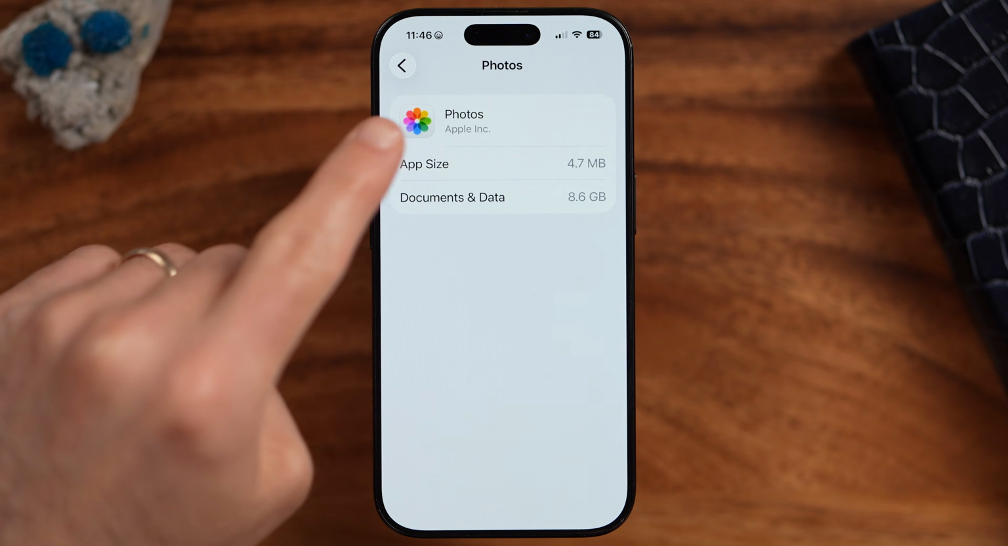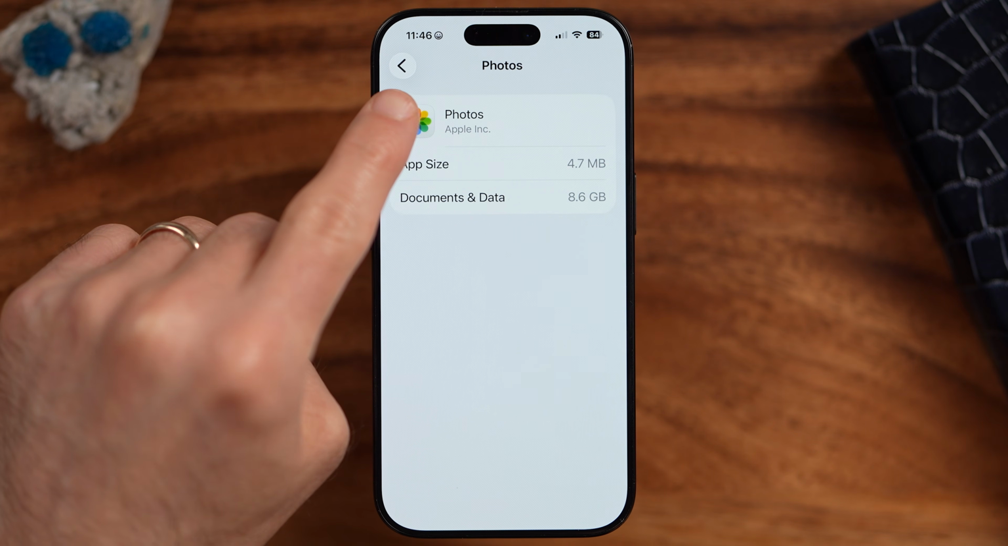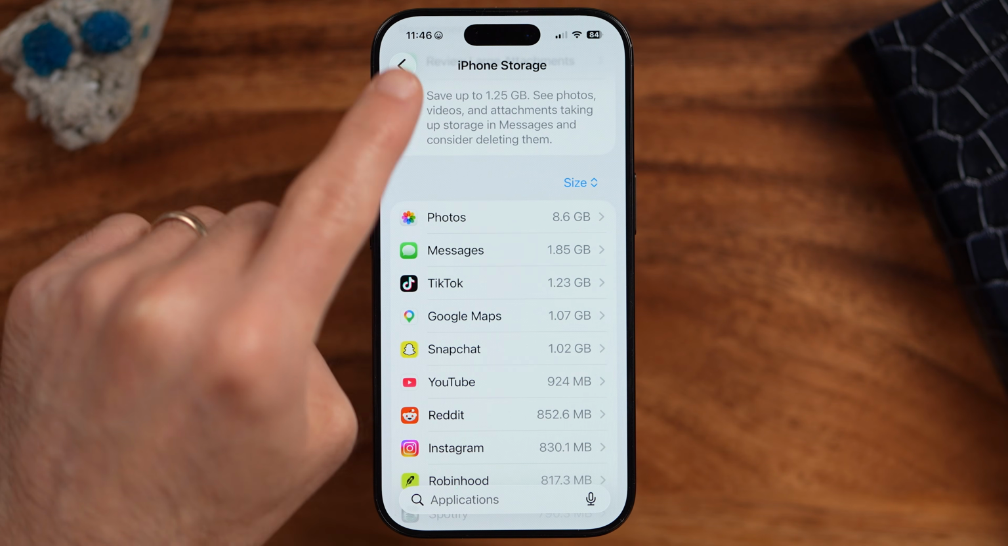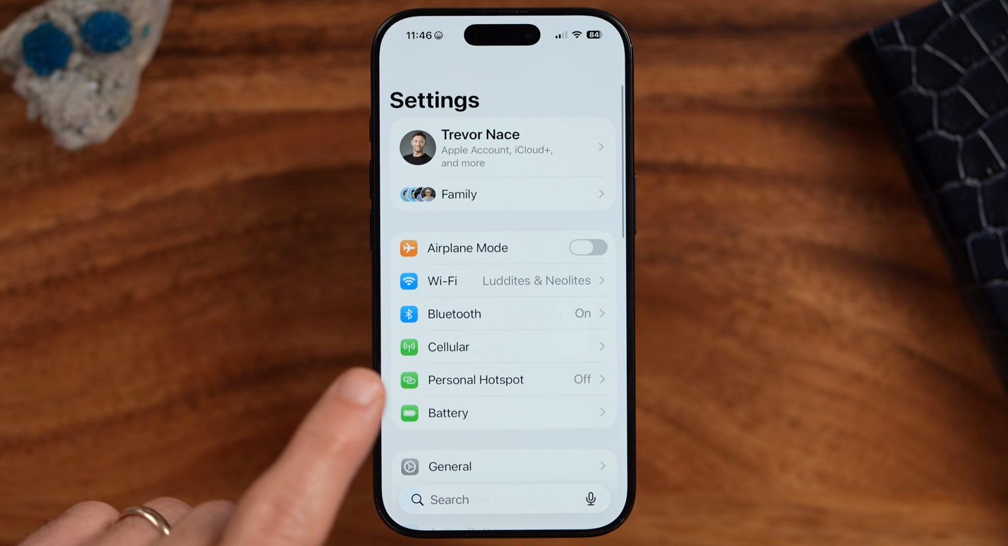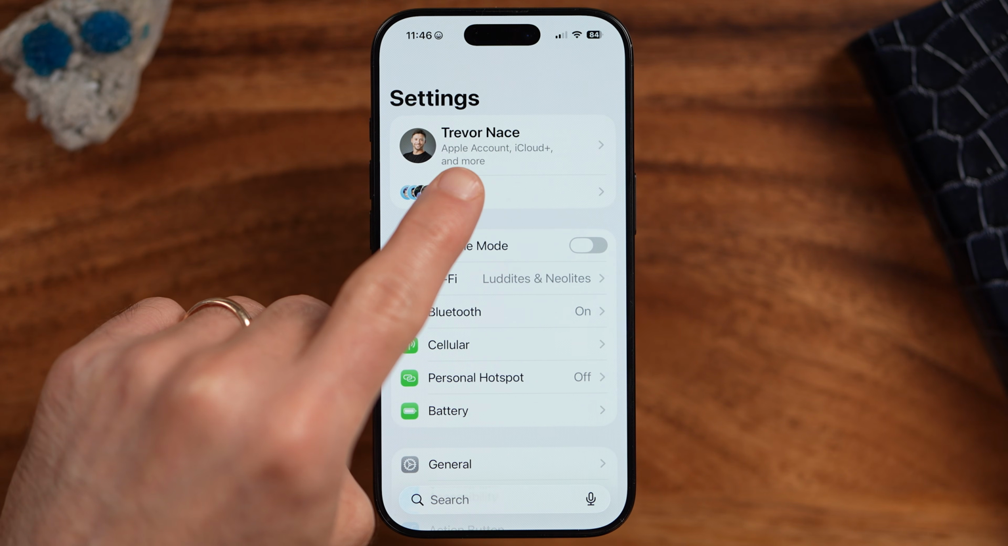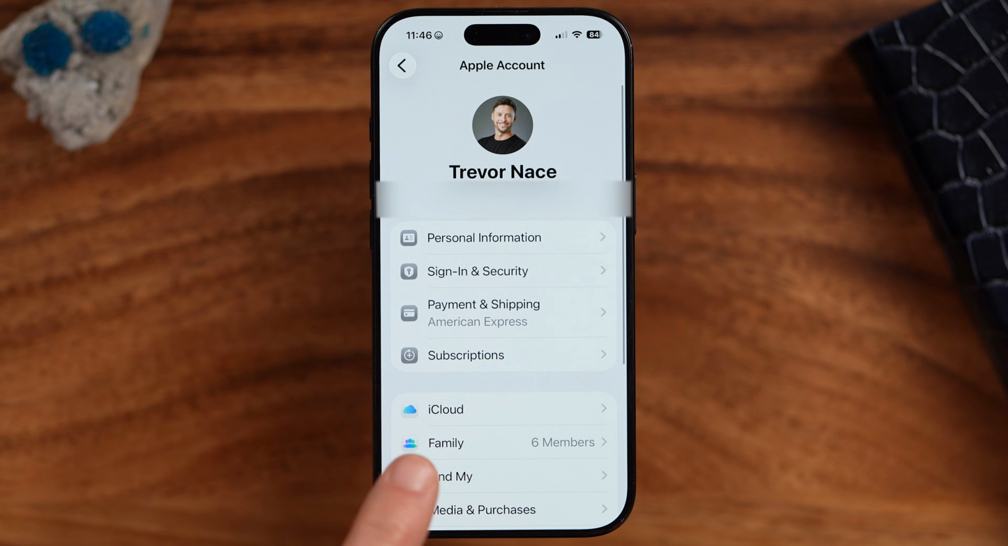Let's check your iCloud storage next. To do that, tap the back arrow again, and tap the back arrow again. Scroll to the top and tap on your name at the top, and then tap on iCloud midway down.